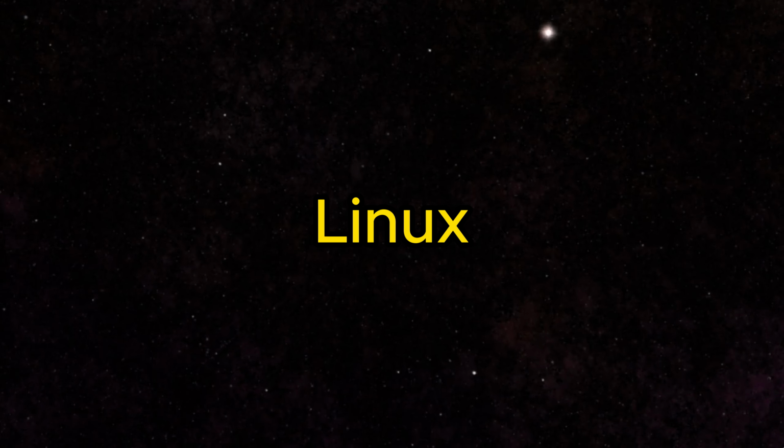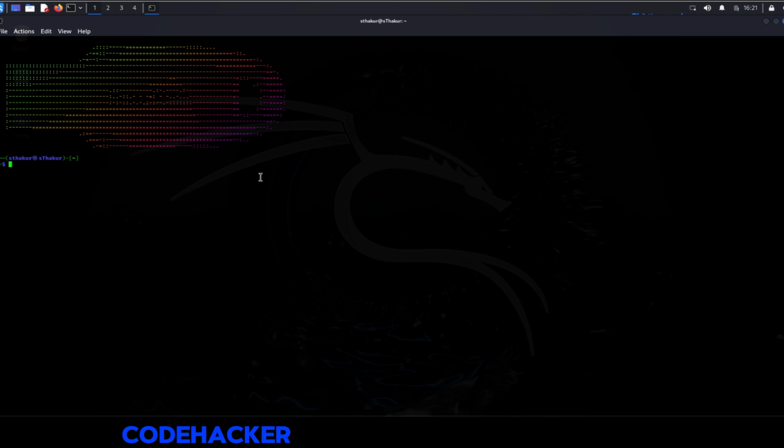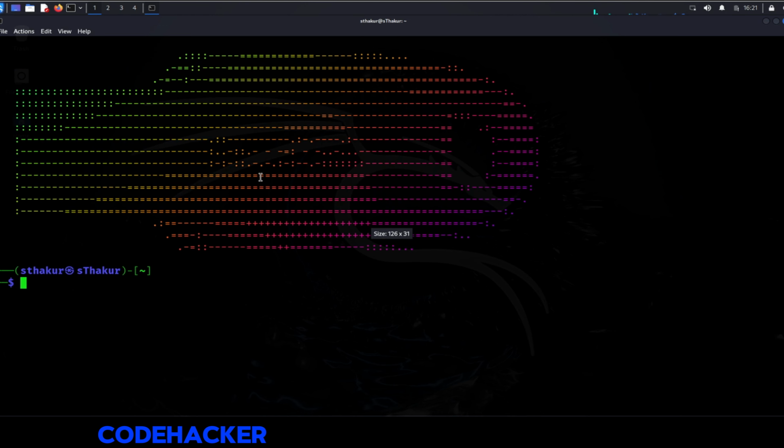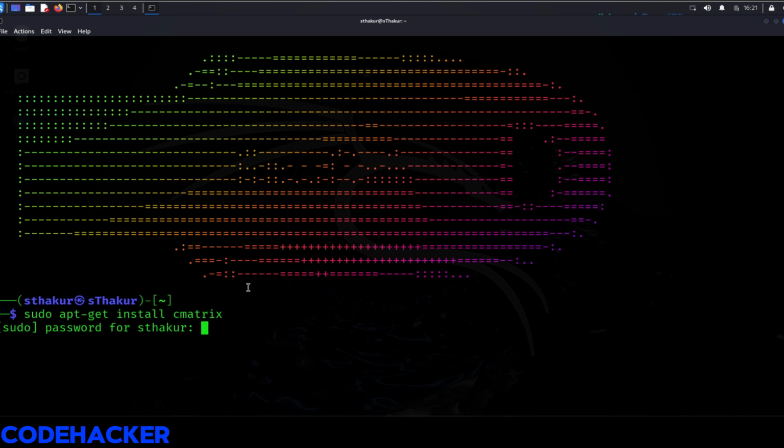Now guys, start with Linux. First open your terminal. I am zooming Ctrl+Shift+. Now enter sudo apt-get install cmatrix. Enter your password.